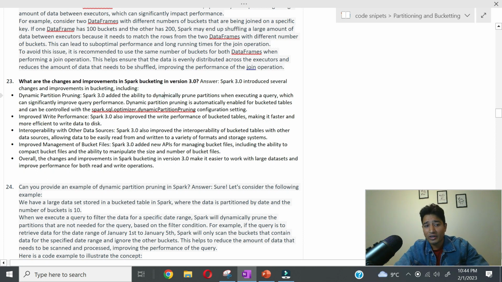In Spark 3.0, what extra has been brought to the table? Dynamic partition pruning, improved write performance, interoperability, and improved management of bucket files. These are 4 points. Let's go for dynamic partition pruning. In Spark 3.0, there is the ability to dynamically prune partitions when executing a query. On the write performance side of the bucketed table, it is faster and more efficient to write data to disk.